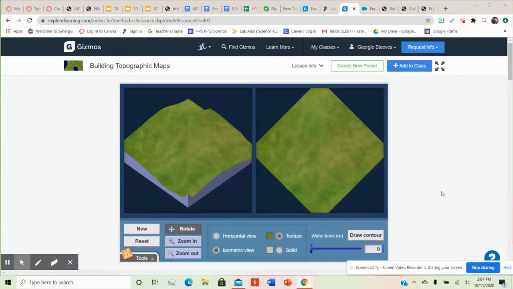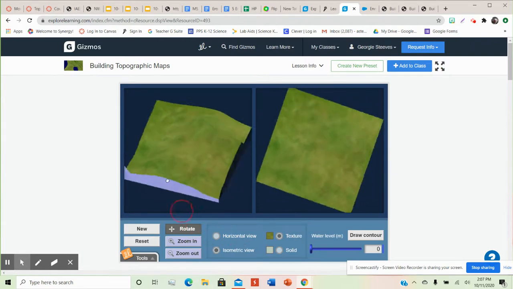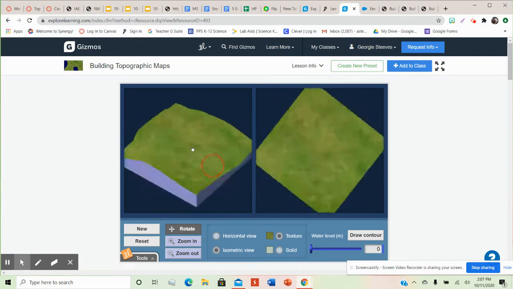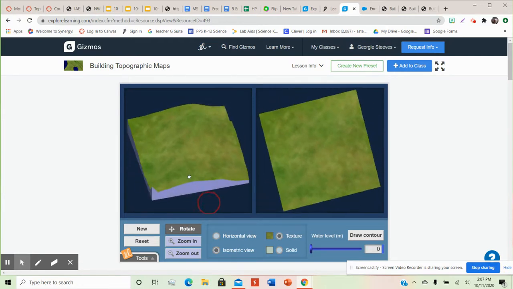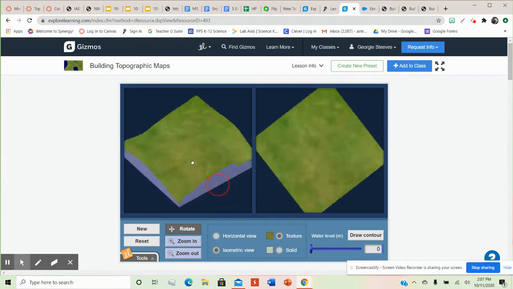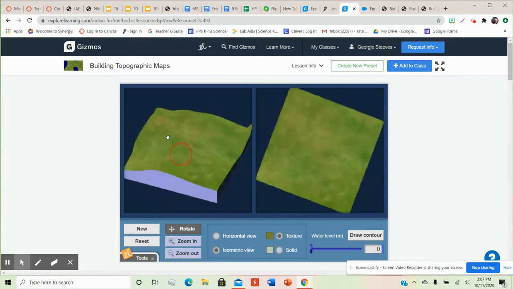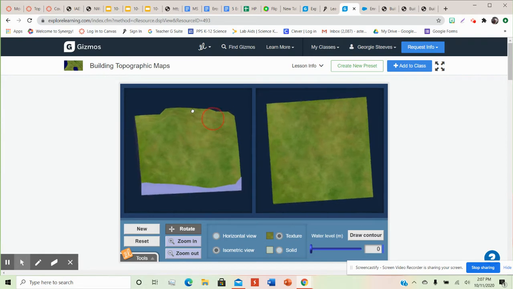Here is another example of building a topographical map. This one's kind of cool and interesting because it's a 3D simulation. Here's a bird's eye view, just straight down on it. And here's kind of showing that there is a little bit of elevation change here.